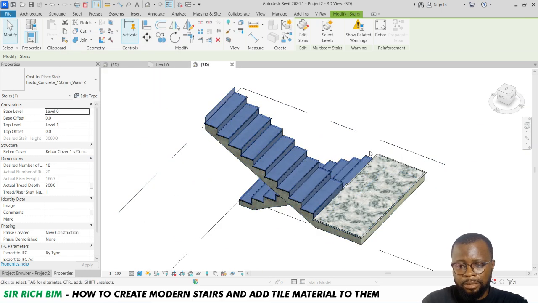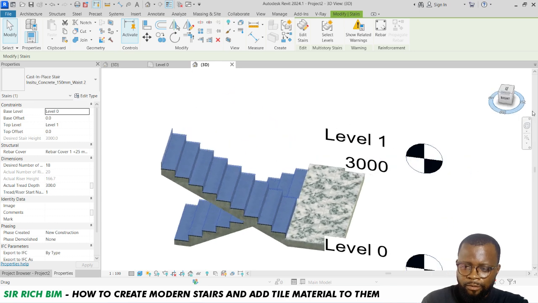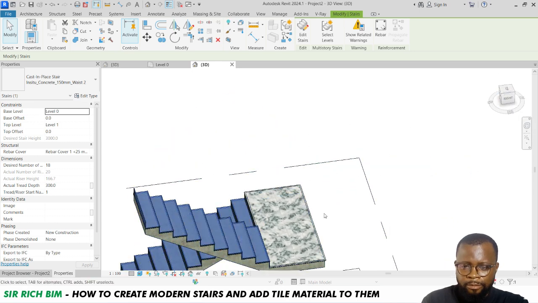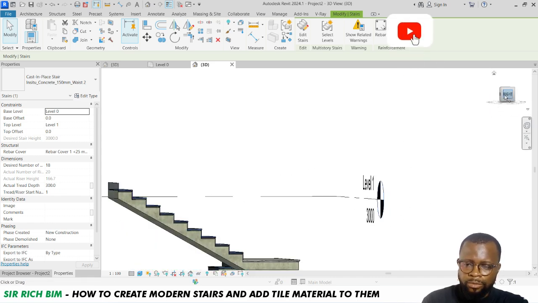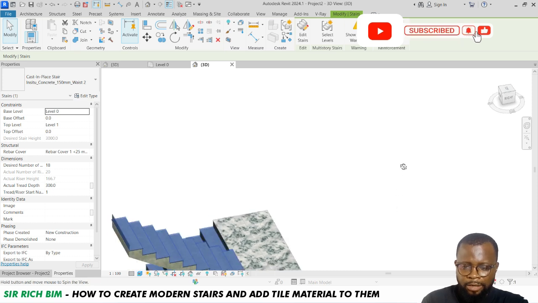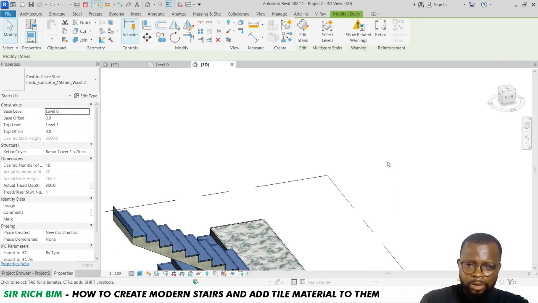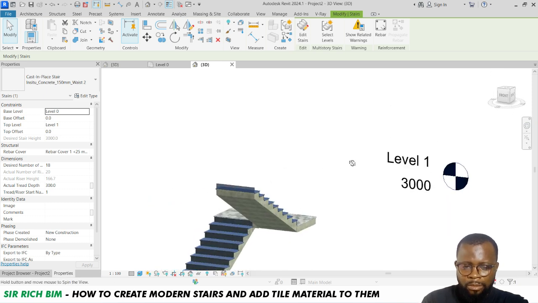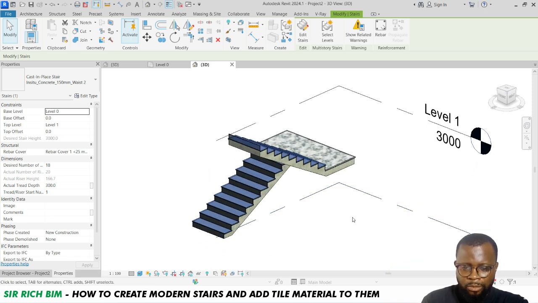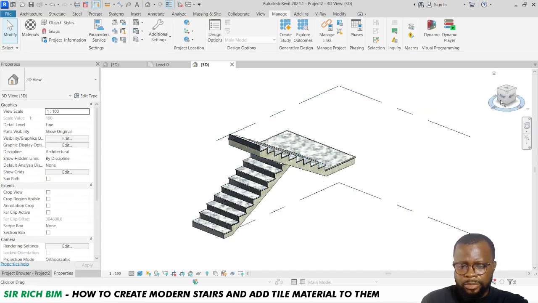So this is an easier way to assign material. In the other video I did where I showed you how to assign material, I used the manual method. So if you want to check out that video, you can look at it in the card. Click on the card above, or I'll drop a link to it in the description below, so that you can look at the video and see what I did there. But this is a much better way of assigning materials to your stair.